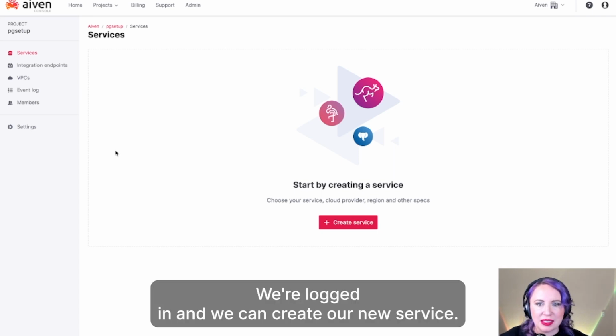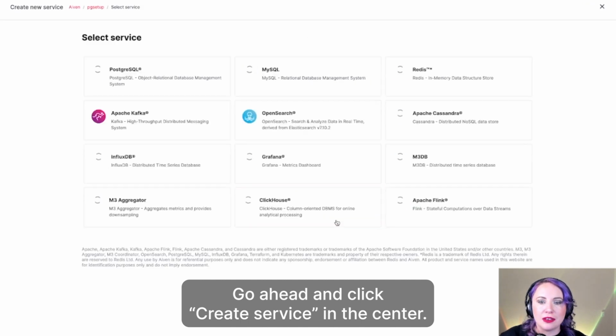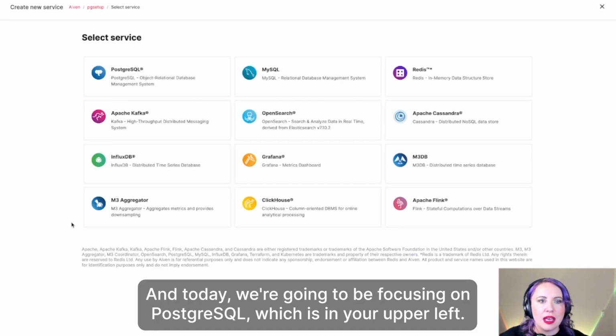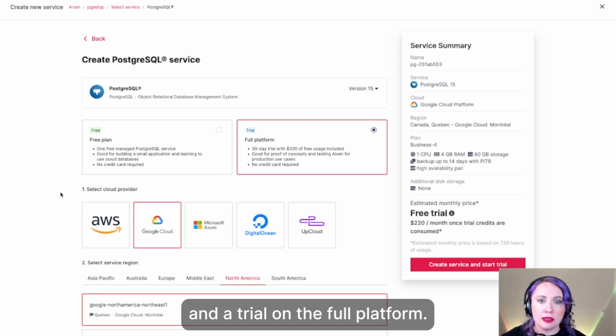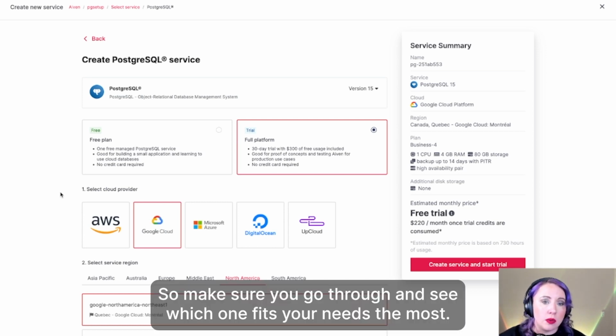Splendid. We're logged in and we can create our new service. Go ahead and click Create Service in the center. And today we're going to be focusing on Postgres, which is in your upper left. This will give you the option between setting up a free plan and a trial on the full platform. So make sure you go through and see which one fits your needs the most.